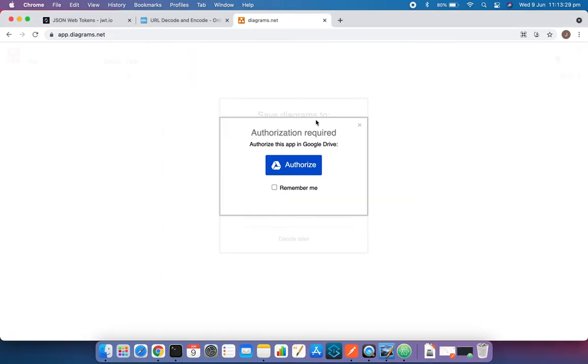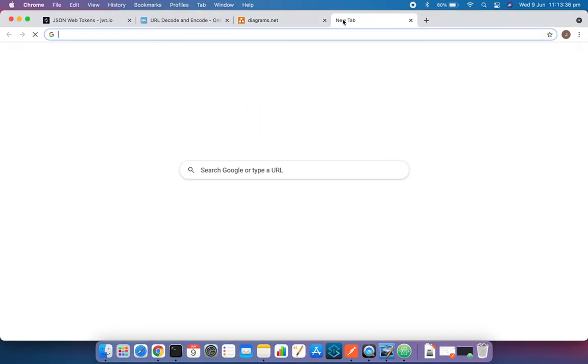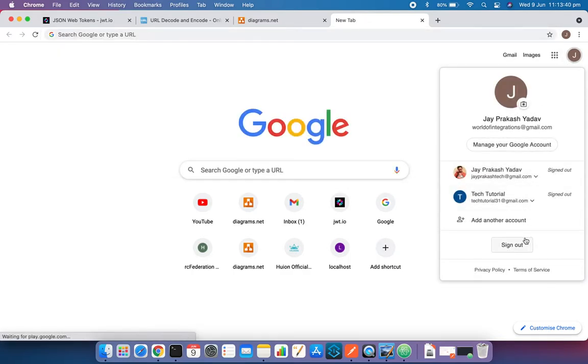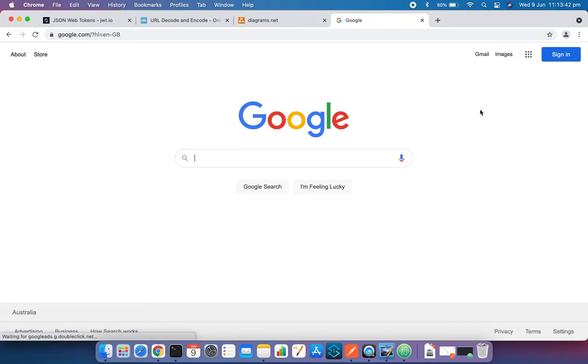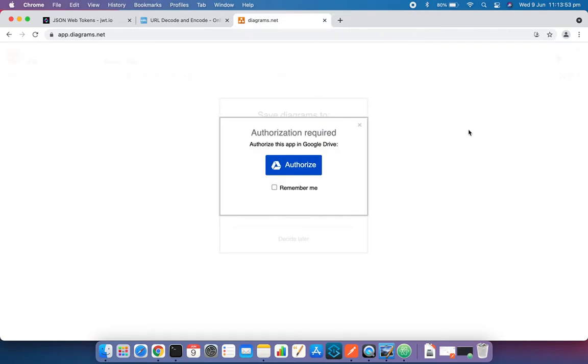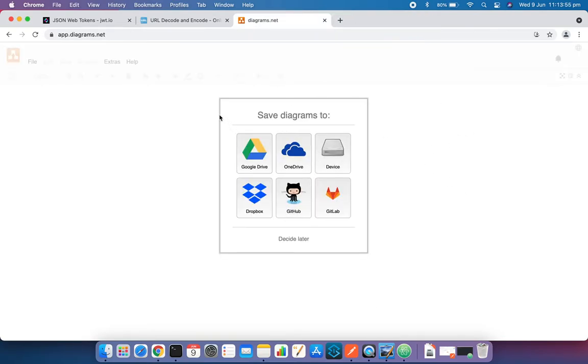Let me close this. Okay, and let me log out from all my Gmail accounts. So I want to show you the entire flow so that we understand it completely. Okay, so I guess I'm not logged into any account. Right, let me try it again.